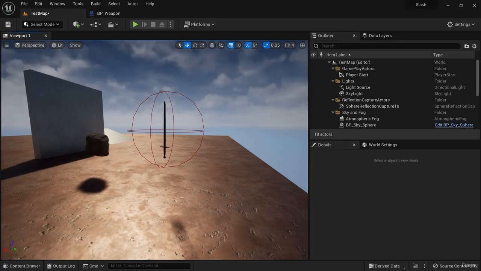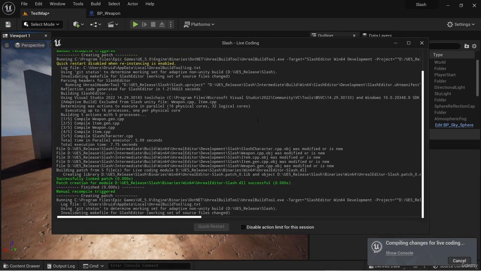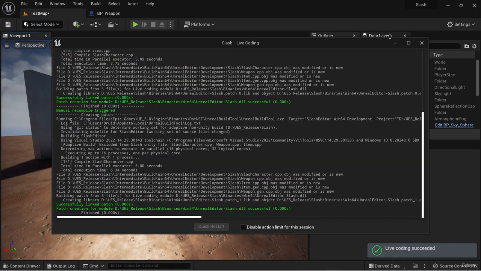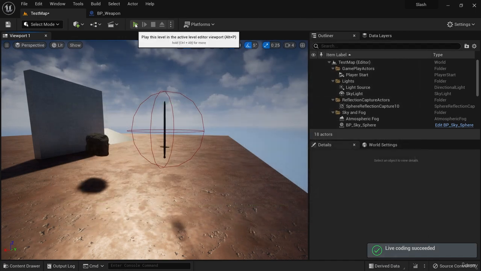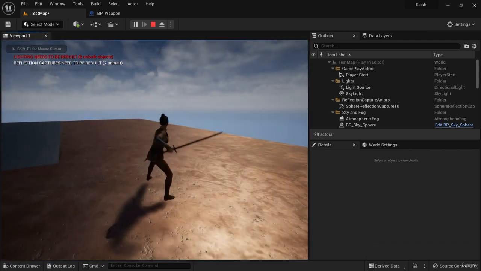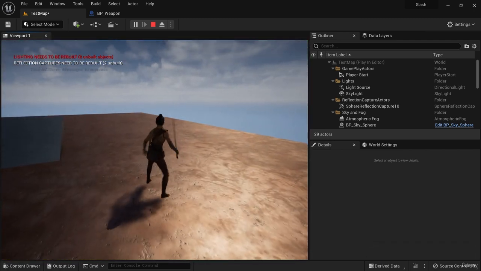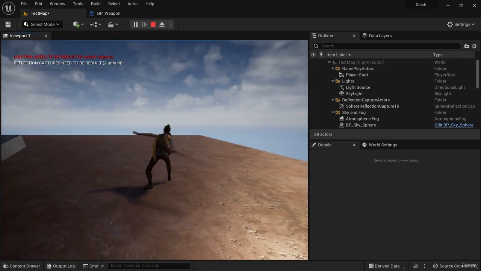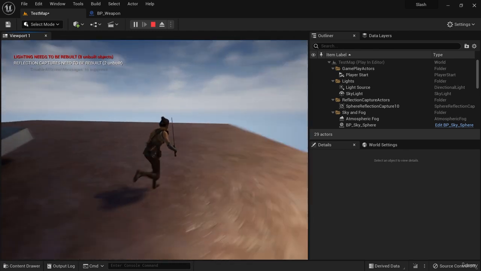So I'm going to save all, jump back into the editor, and hot reload again. All right, so we've hot reloaded. Now we can grab a weapon. We can attack while we're running, and we stop running for the duration of the animation. And that stops us from sliding our feet.